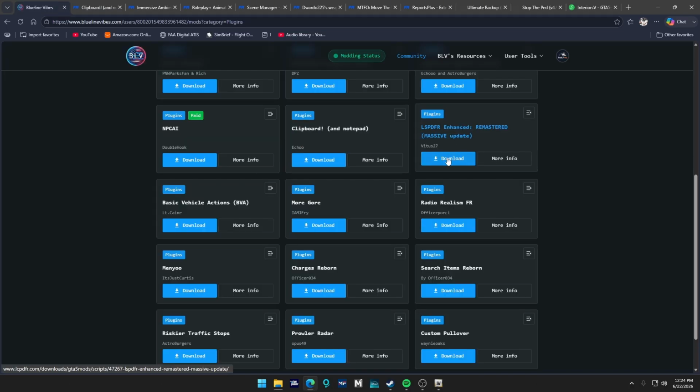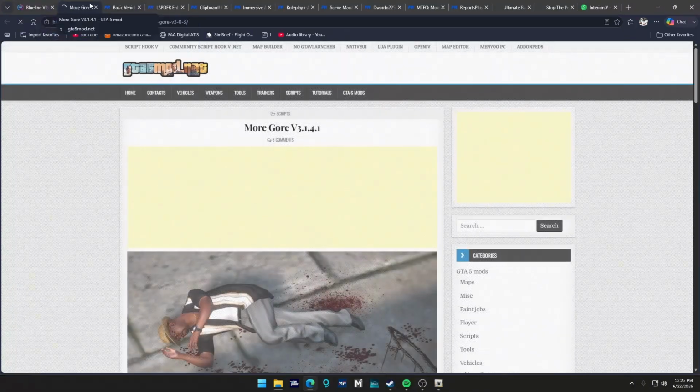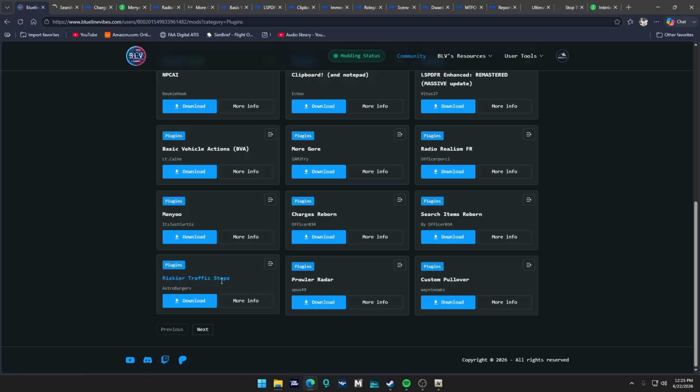Clipboard, notepad. A lot of this I actually didn't have installed, so a lot of this will be new to me. So I'll have to go make sure it is correct. But yeah, just go through this. There is a lot. I will admit.